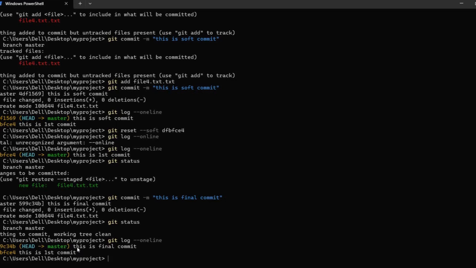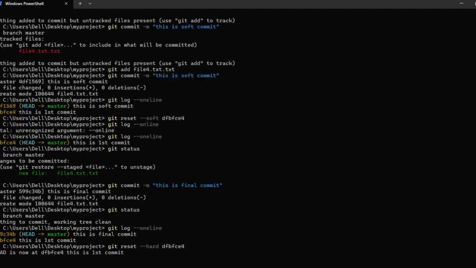Now we can use the hard command to remove the commit, but if you use the hard command, it will remove the files in all the three areas. Let's see. I will use the command git reset and type the mode hard and then enter the commit ID. Here I will enter the commit ID. Let's enter.